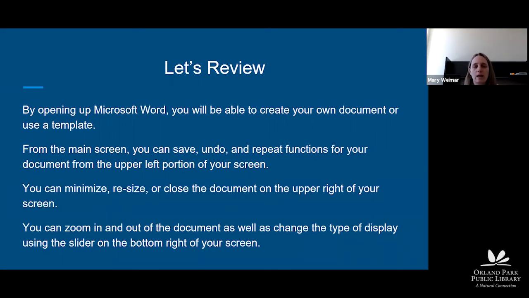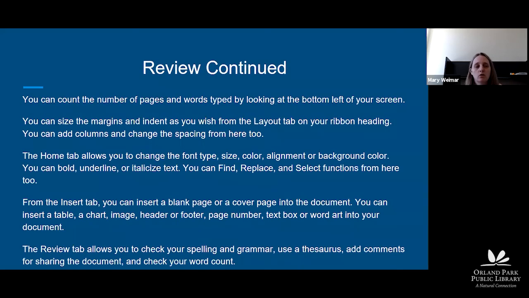You can even zoom in and out of a document, as well as change the type of display using the slider at the bottom right of your screen. You can also count the number of pages that you have used, as well as the number of words that you've typed by looking at the bottom left of your screen. You can size the margins and indent as you wish from the Layout tab on the ribbon and your heading. You can add columns, you can change the spacing from here too.